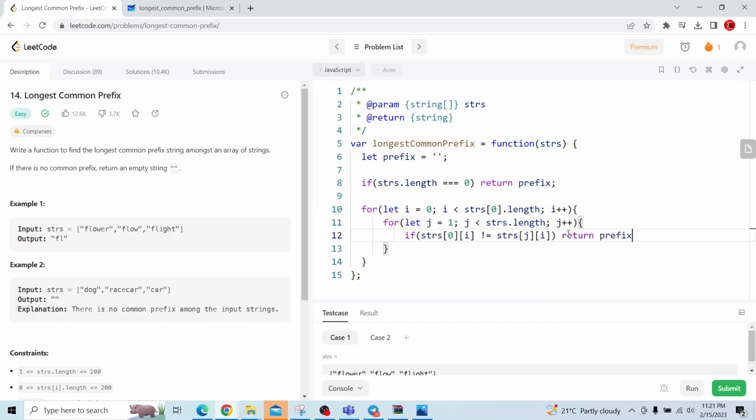whatever prefix we have actually concatenated. If it is empty, it will be empty. If it is whatever we have concatenated, that we have not done yet, that will be returned. At any stage, if it might be in the second index, or if it might be in the 0th index itself, like in the second example, in any case, if it happens, it will be returning the prefix, whatever is there.